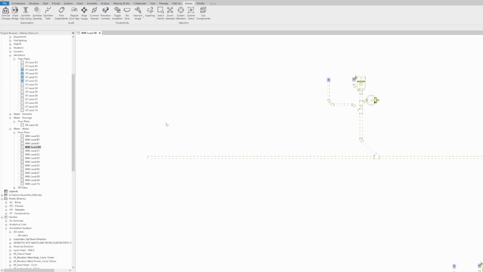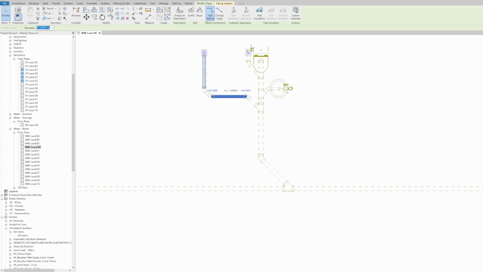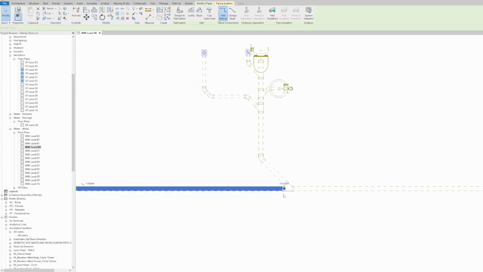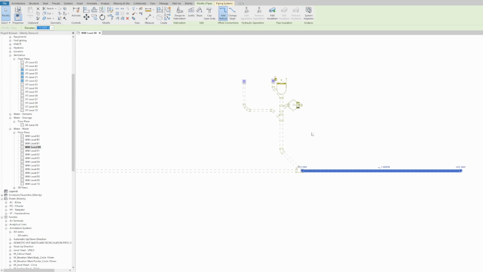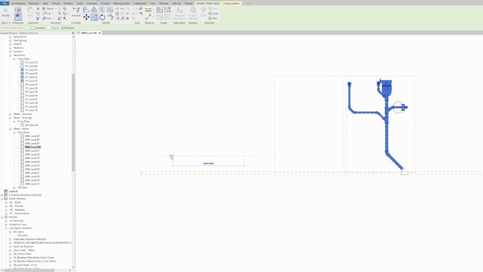Let's say we have a row of 5 identical bathrooms here and we completed the sanitary design of one of those. It is a well-connected piping network with sloped pipes, 1% sloped pipes, and now it's time to copy this design to the next bathroom, right?